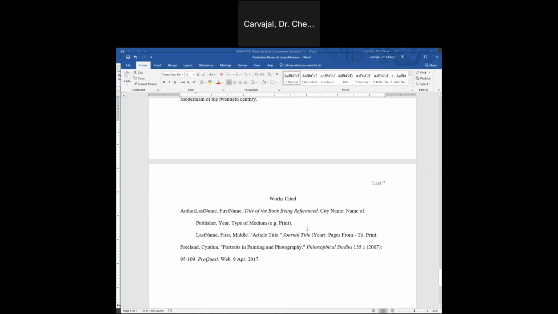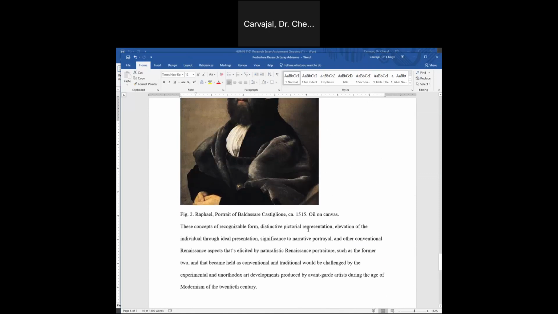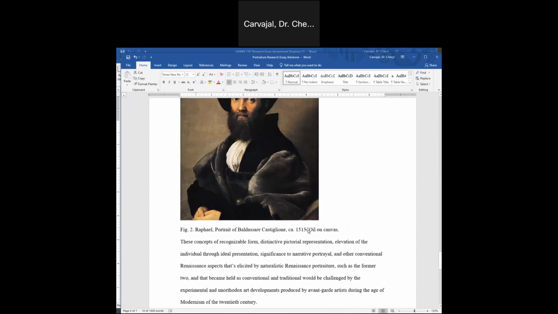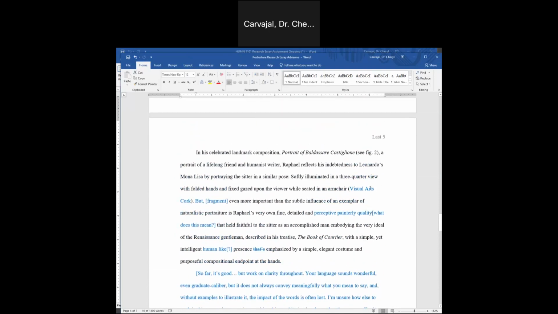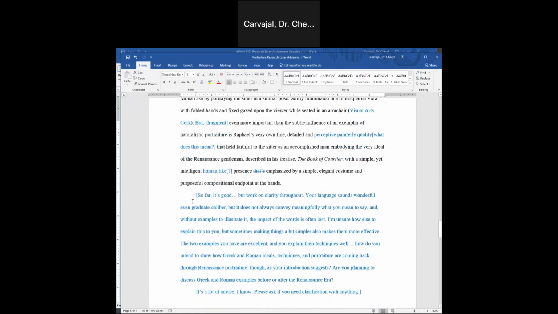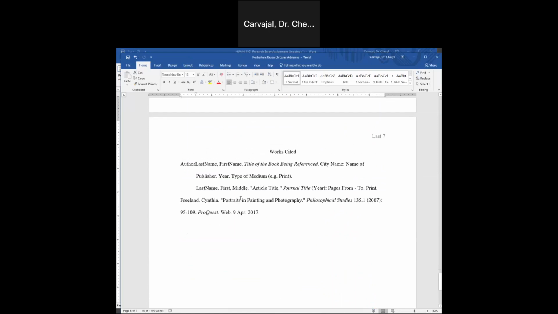Now, at the end, and I only gave her an example of Works Cited, then you need to cite every single source that you have cited inside your essay. It must be cited in your essay first. So if you use something and you're talking about somebody like Visual Arts Cork, see Visual Arts Cork, that is a source that's cited here parenthetically. So that's an in-text citation. Then you have to have a citation here.